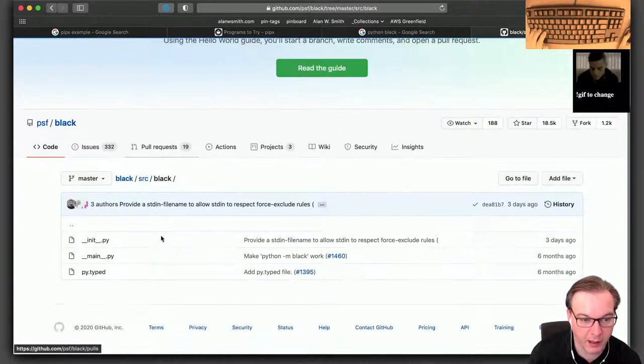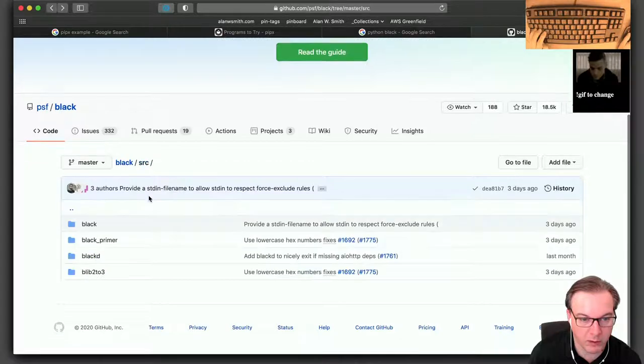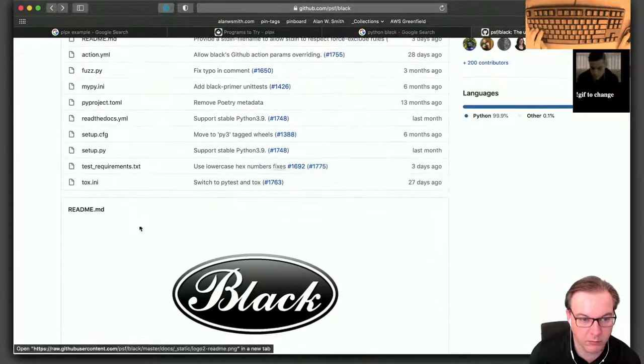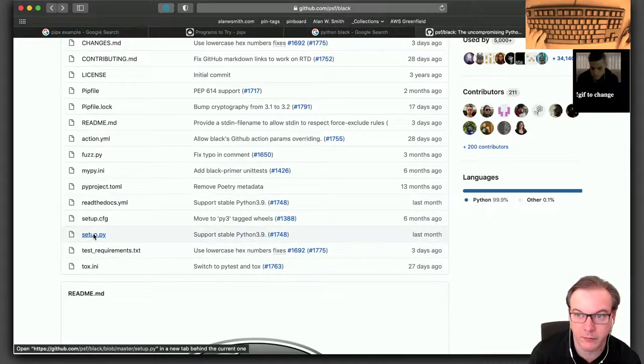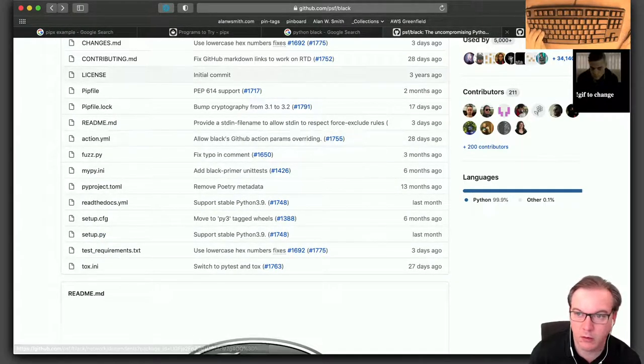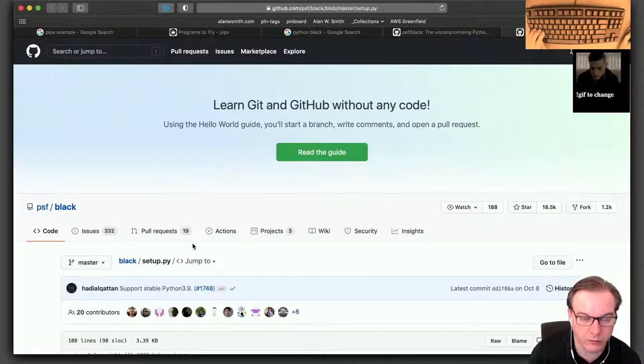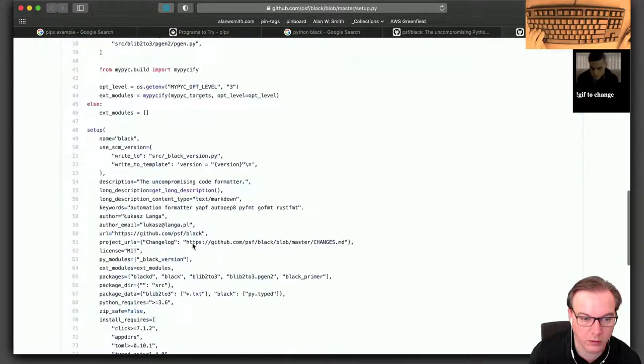So in black, wait, what was it calling? Hang on. Where'd my setup file go? Setup file. Okay, we're gonna open a couple files here. Setup file is here. And then we're gonna look at here.